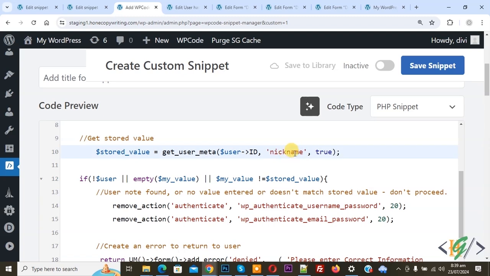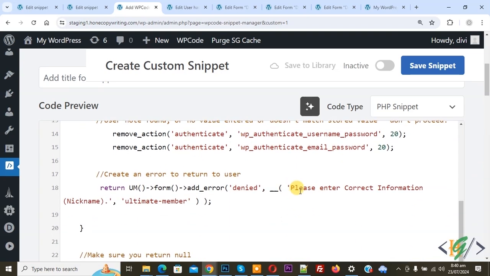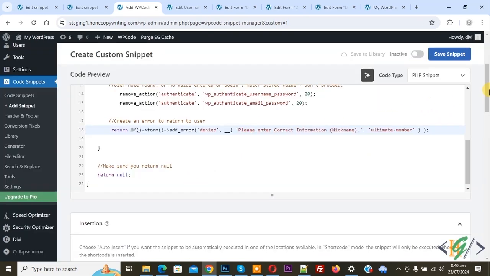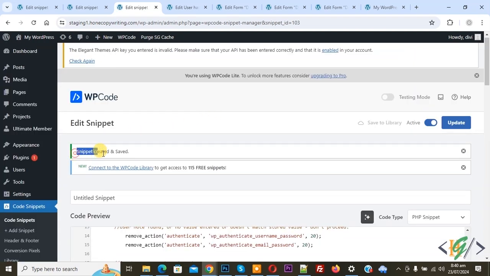You can add your meta key in the custom code according to your requirement and then you see the if condition, if the value does not match, then show this error: please enter correct information, nickname. You can customize this error according to your requirement and then scroll down, you see insert method, auto insert, location, run everywhere. On top you see inactive, now make it active and then click on save snippet. Now the snippet is created and saved and you will find all the code in the video description or in the comment section.